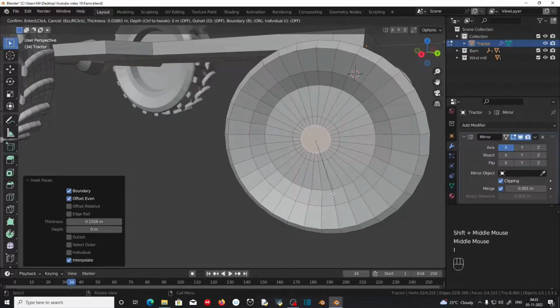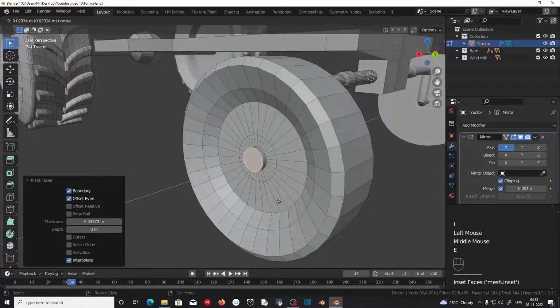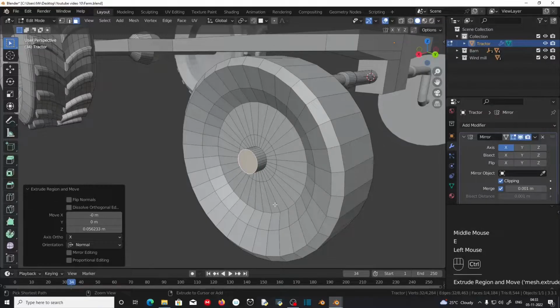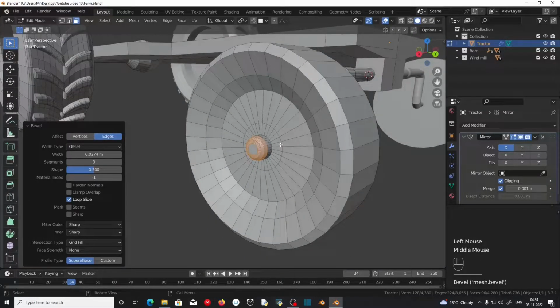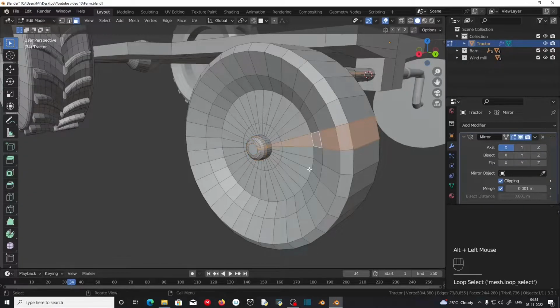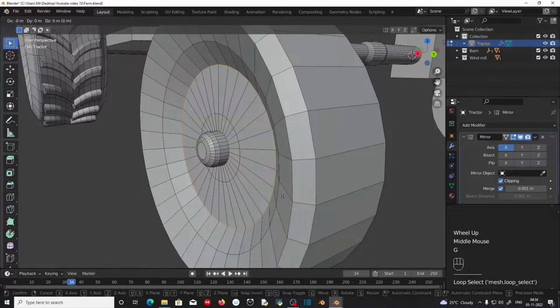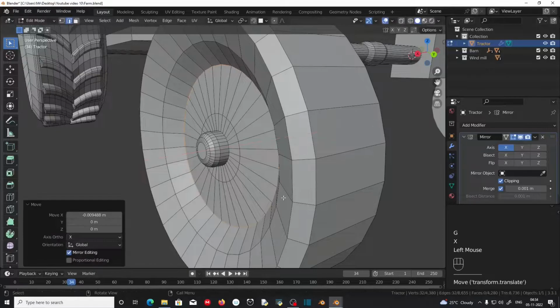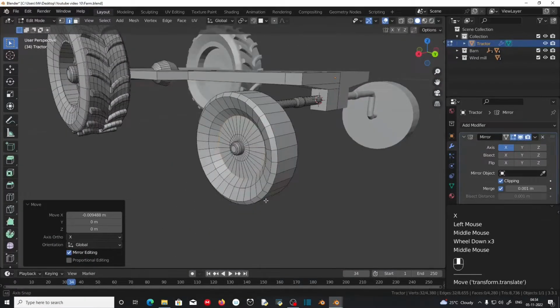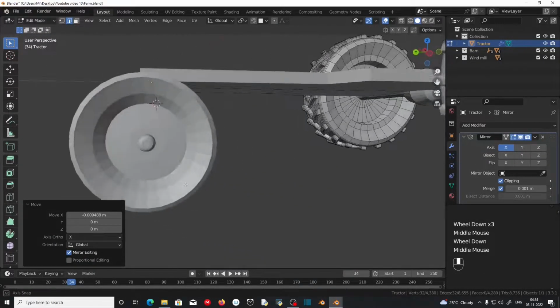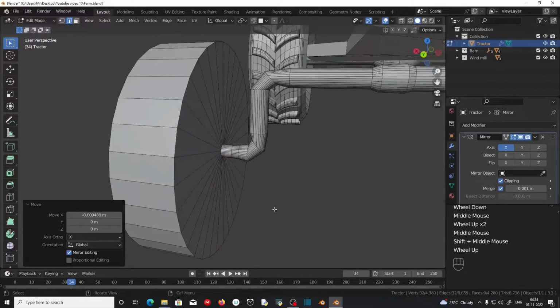I to insert again, E to extrude, Control plus B to bevel and bevel it like this. Now select this edge loop, Alt and left click, go to edge selection mode, Alt and left click on this one. G to move, X to move along the X axis, place it like this. Now we got our tire looking good. We need to correct the back side.